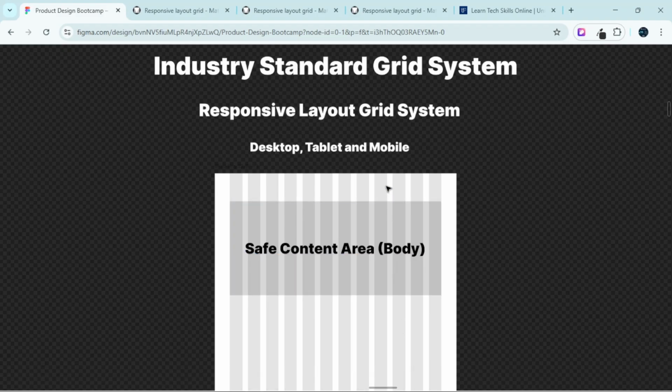In today's class, we are going to explore how to create a responsive layout grid system for desktop, tablets, and mobile devices. But before we begin, let us take a quick recap of the product design process for the current website case study we are working on.